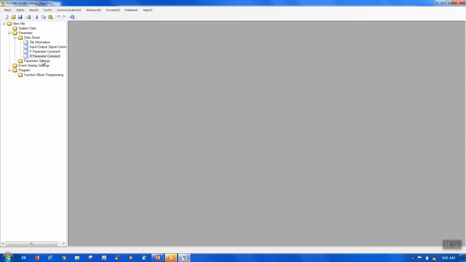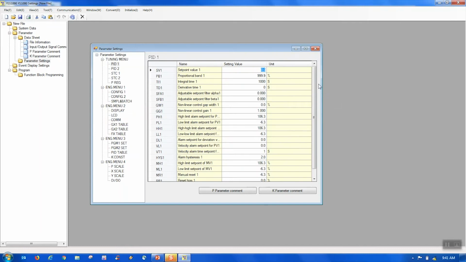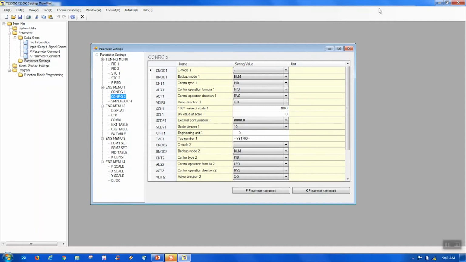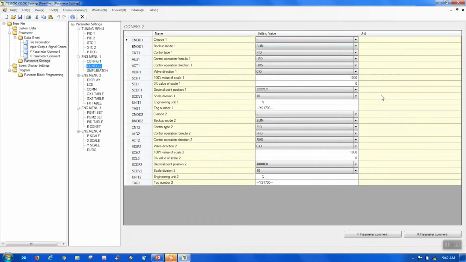The next thing down the list is the parameter setting. And these are all the parameters that are actually accessible via the keys on the controller. So you can actually go up to the controller, push buttons, and access these same parameters. What we're going to do here is set up a simple two-loop control. So what we'll start off with is the config 2 menu. That's where we're going to set up our scaling for the inputs of our two loops.